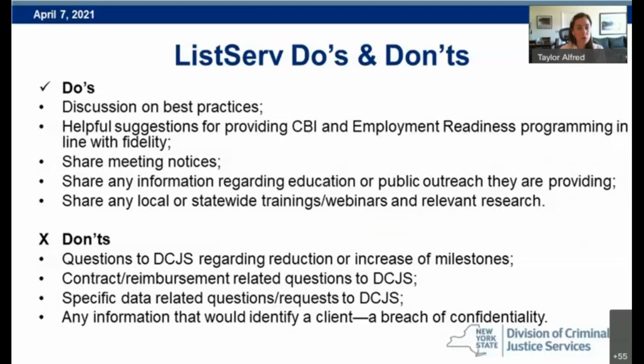Essentially, again, on the ListServ, you want to share best practices. You want to talk about suggestions for improving CBI and employment readiness groups, especially virtually. Maybe there's something you did that works really well and you can share that with your partner. Maybe you have a big meeting you want to invite folks to, a job fair, an outreach event, any training that you're hosting or that you hear of. That's what the ListServ also can be used for.